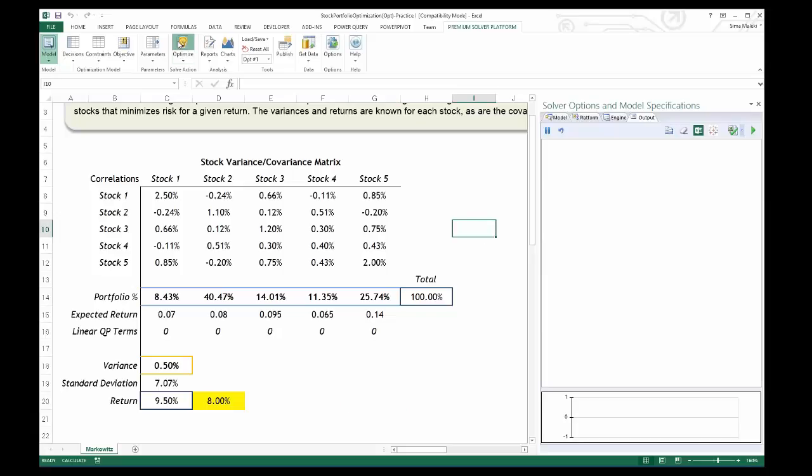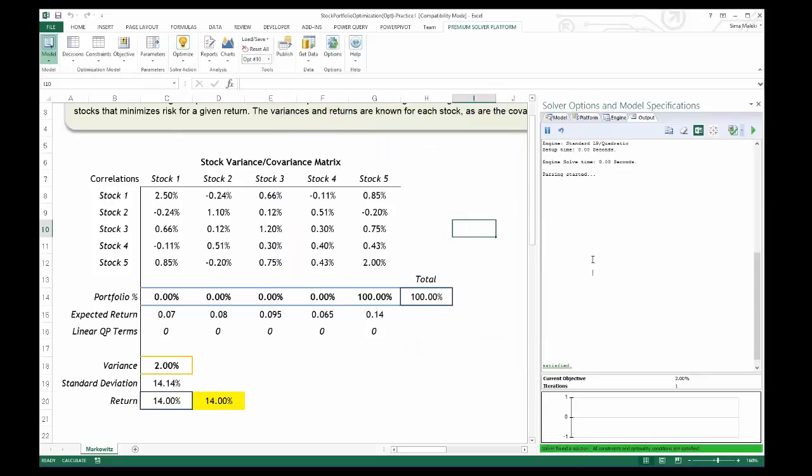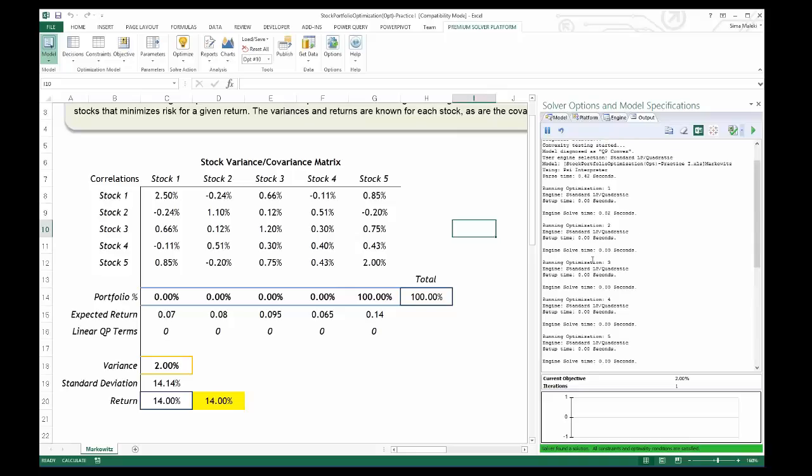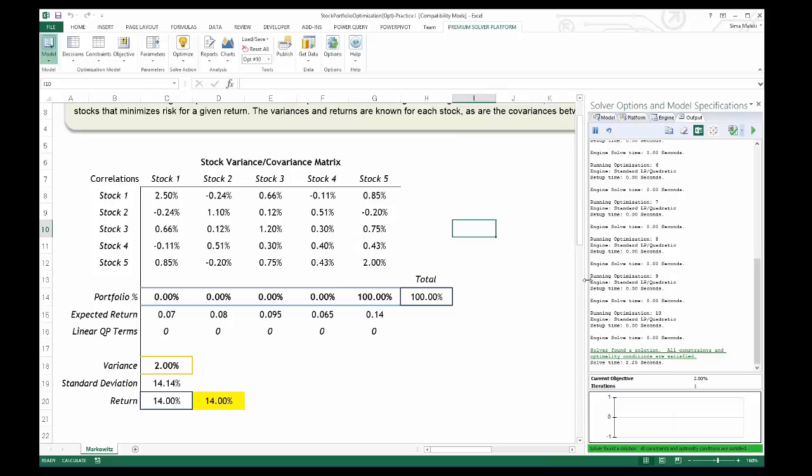Now let's click on Optimize. I'm going to skip guidance, and here are the results. You can see 10 optimizations just finished. The worksheet will initially display values for the last optimization. You can see the return value is 14%.